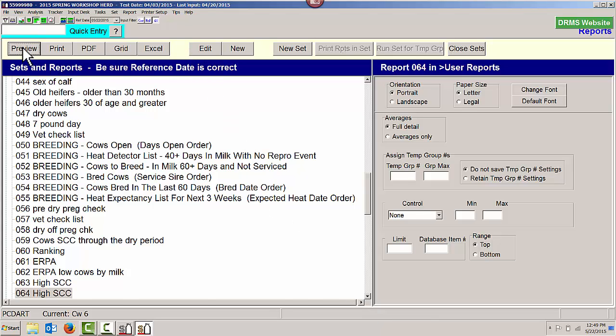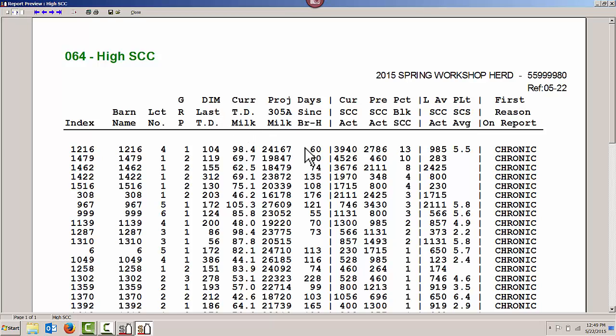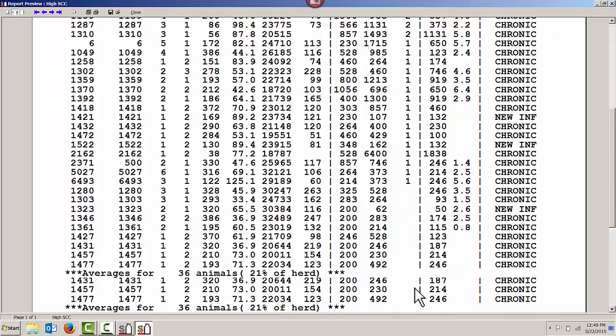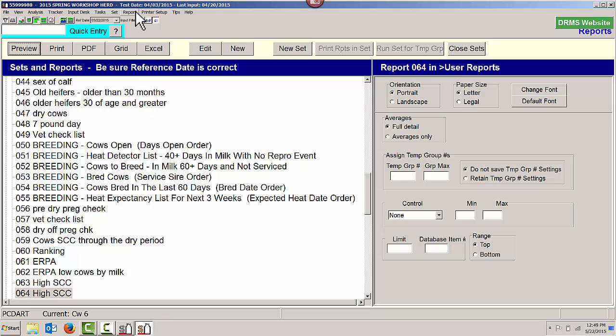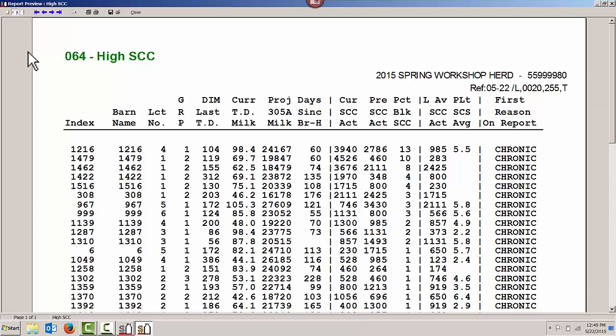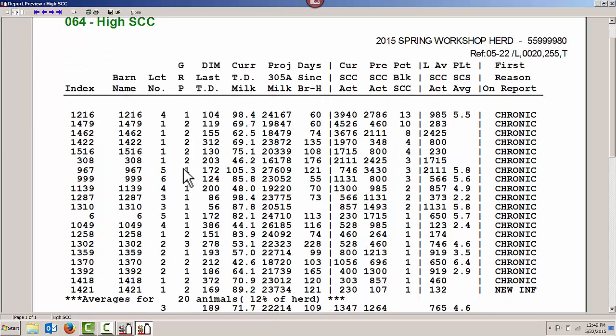I will preview that report. Now it's going to list cows in percent of bulk tank in this last test day. If I want to see only the top 20 cows for this report, I can limit down here in the gray area in the bottom right. I can say 20 cows for database item number 255, and the top range, I'll preview that. That will show me just the top 20 cows in this herd. Percent of bulk tank contribution would be the top 20 for this herd.